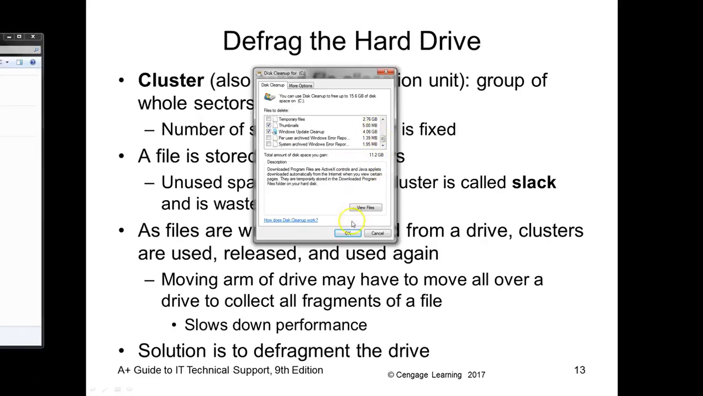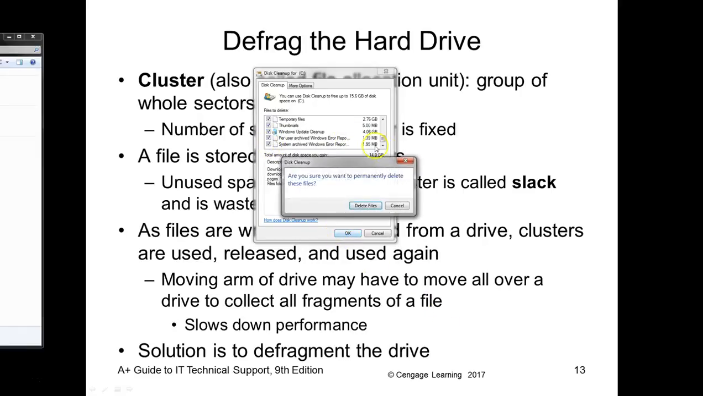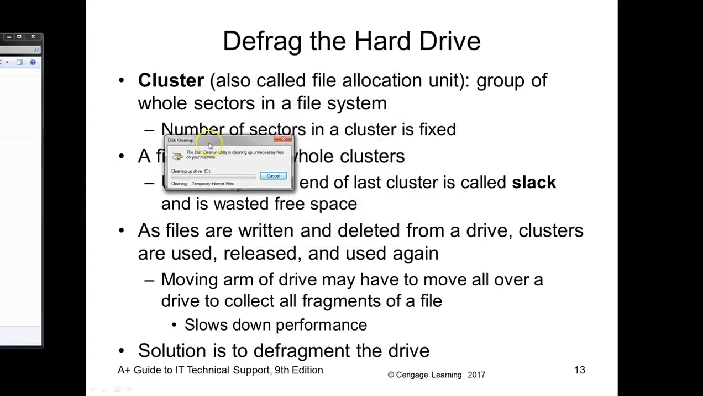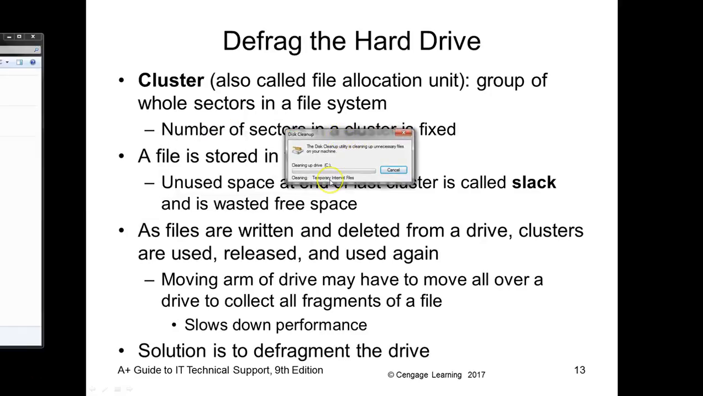That's quite a bit. Once I've picked what I want to clean up, I'll clean up those temporary files as well, and then anything else big. And then this is up to you: per user archive Windows error reports, system error reports, I'll go ahead and remove those. Obviously, it's going to ask you if you're sure. Once you do that, it's going to go through the whole process. This is another one I would walk away from, especially if you're cleaning up like I am. I was cleaning up almost 13 gigs, so that's going to take some time. Just keep that in mind.